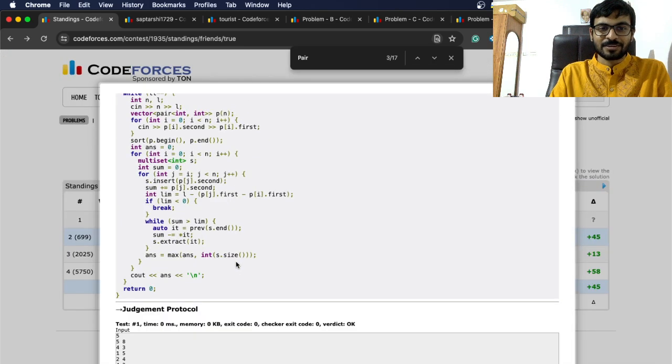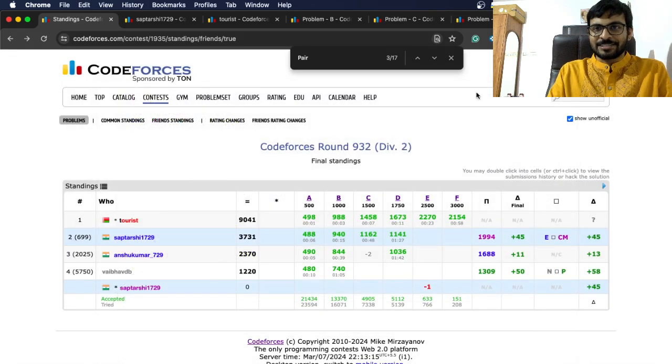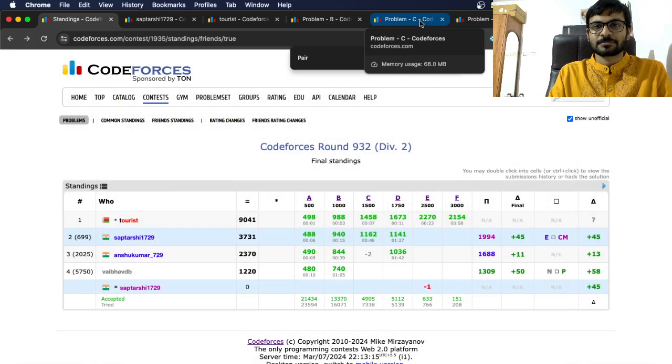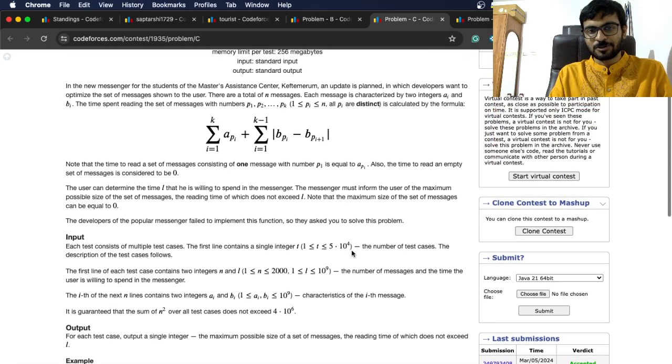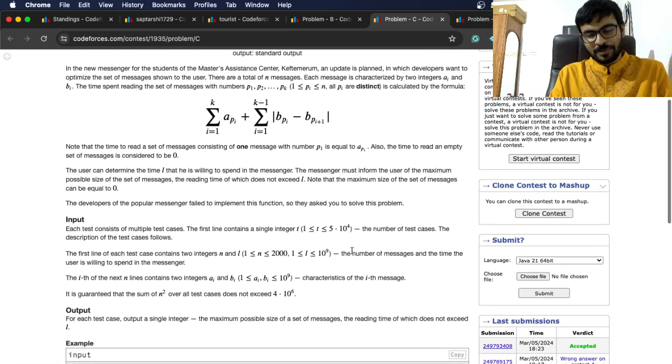Okay, what next? So in this way, the time complexity comes out to be n squared log n, which will pass the test cases.